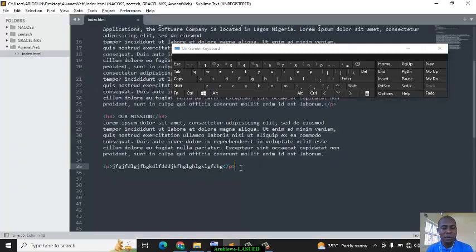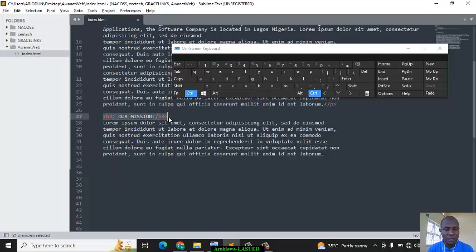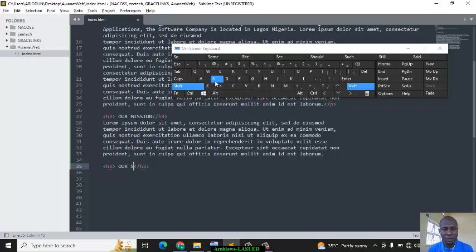Having learned about paragraphs, I'll quickly teach you another tag which we call the list tag. For example, I want to have something like this on the same page: our services.